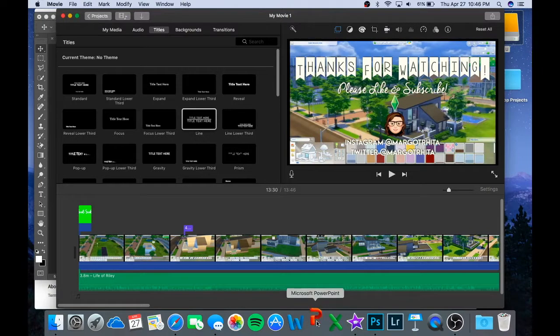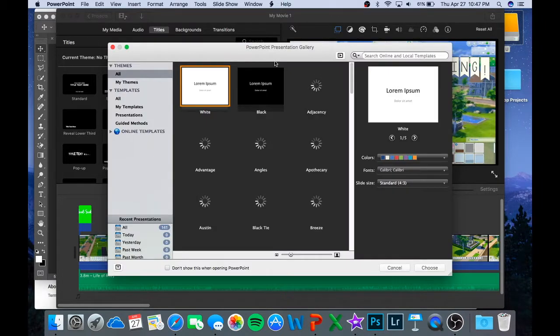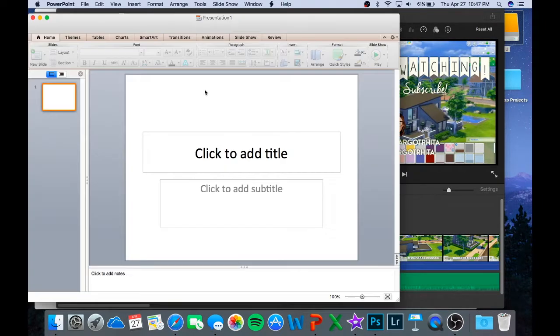I do have PowerPoint, and I haven't actually looked to see if you can do similar things or not. I'm going to pull it up and just see if maybe you can export as a QuickTime file, because that's really the important thing about Keynote that makes it work so well with iMovie.